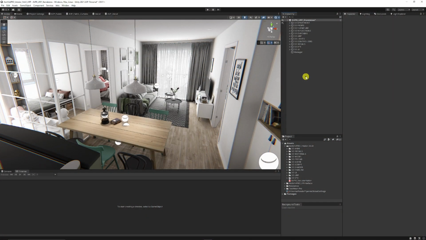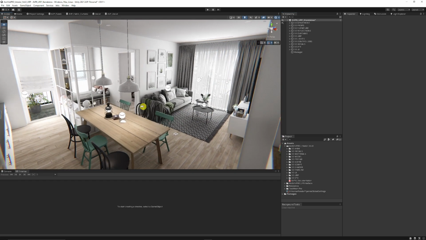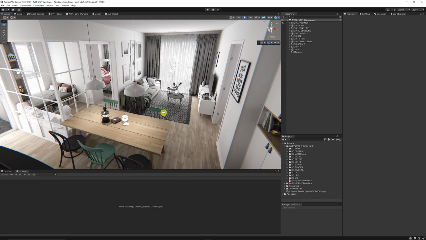And here we are in the URP scene, and I wanted to talk about some of the things that they've used to achieve some of these effects. So when you look around the scene, it does look pretty good in the editor.